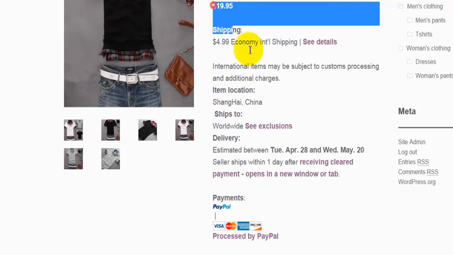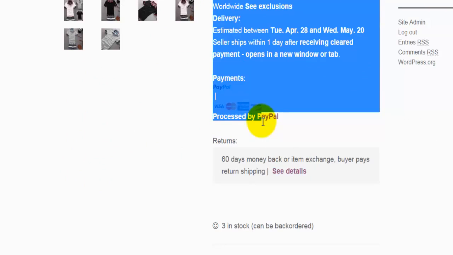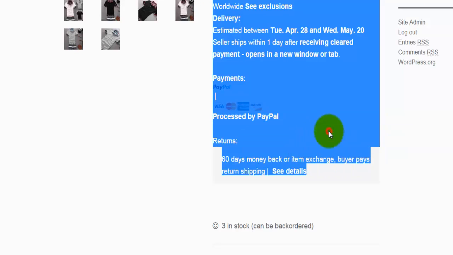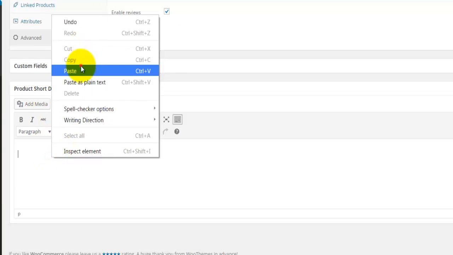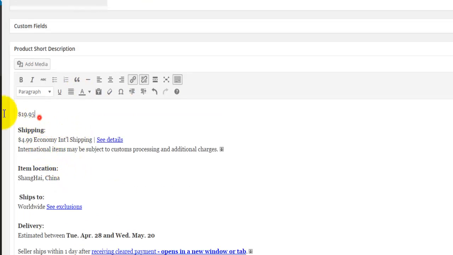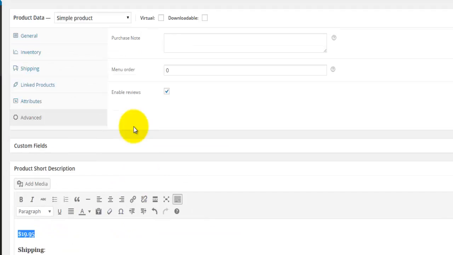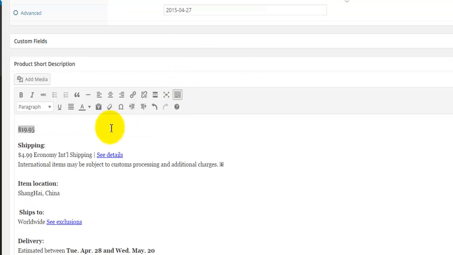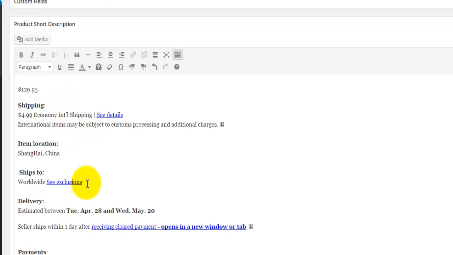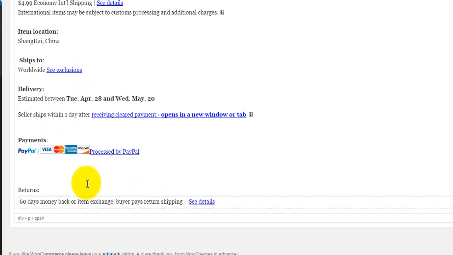Alright, so what I will do, I'm just going to use this text here, and I'm going to copy it, and come to the product short description, and paste it here. Okay, so basically we can change all of this, and I think the price we set was $129, so I'll change this to $129, and that's pretty much it.